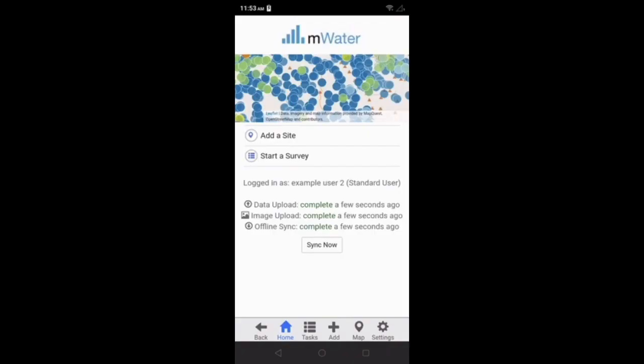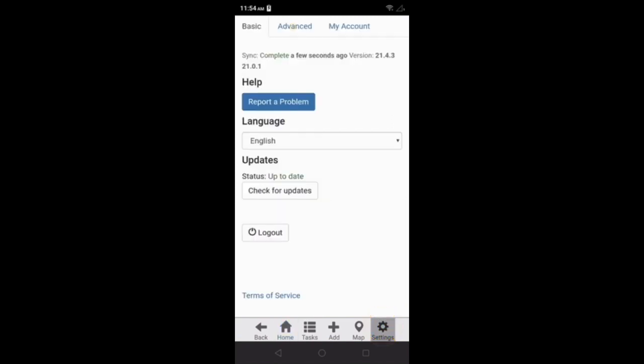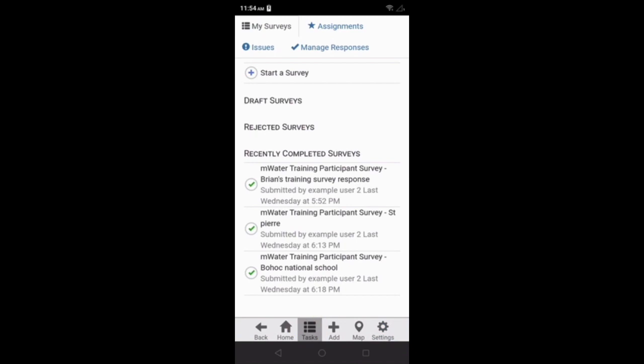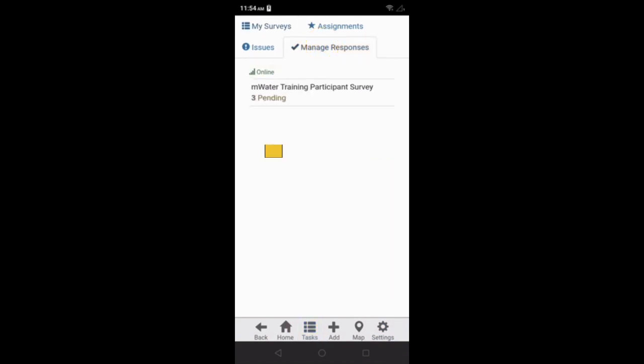Okay, let's get started with managing responses via the mWater Surveyor app. The first thing that I'm going to need to do is to activate Manager mode by clicking Settings, Advanced, and check the Manager mode box. Now if I go to the Tasks button, I'll see that there's a new tab at the top called Manage Responses. All the surveys that I'm an approver for will appear in the list.